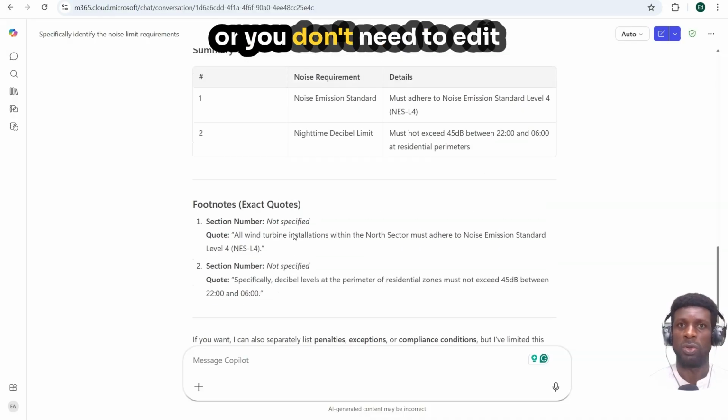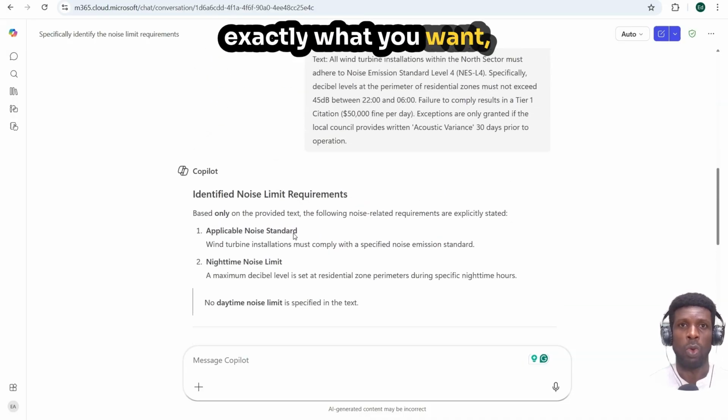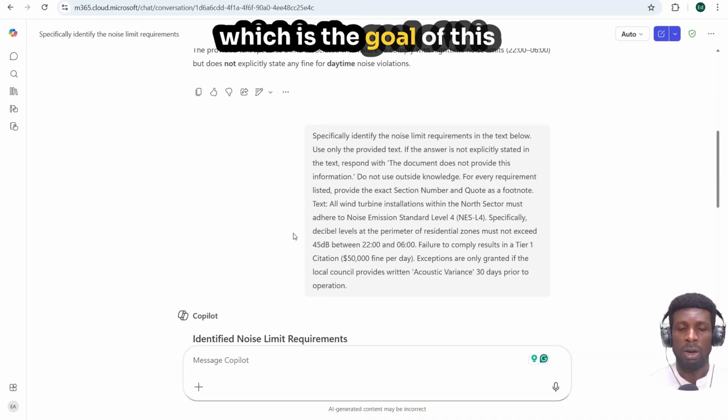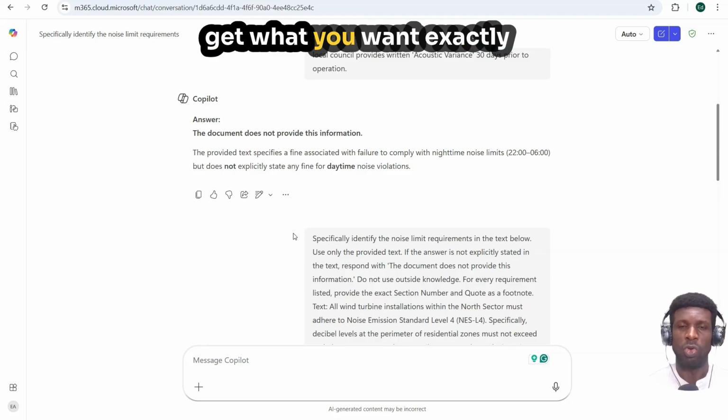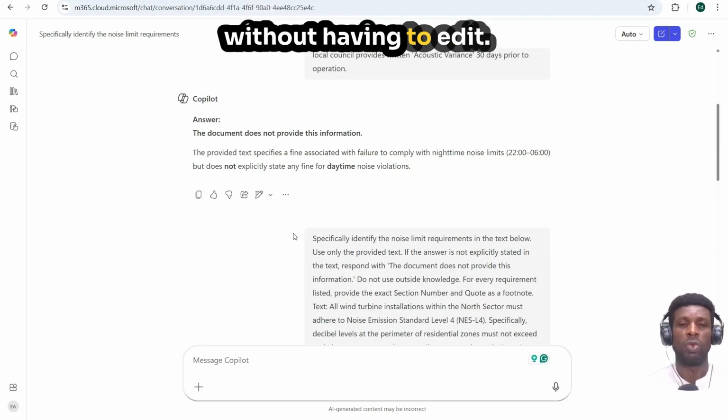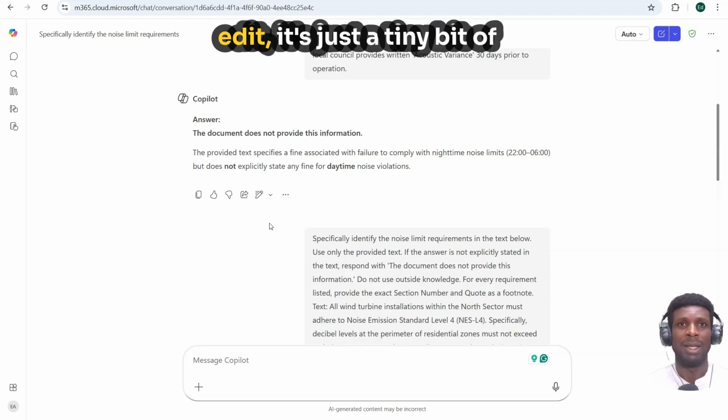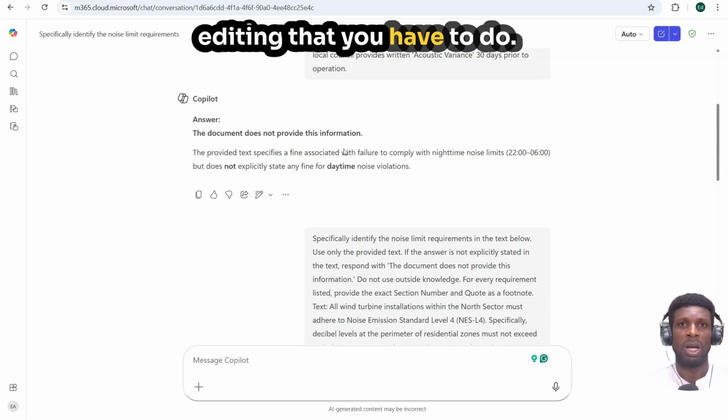You know it's accurate, but you don't need to edit it because it's giving you exactly what you want, which is the goal of this session, to ensure that you're able to prompt your generative AI and get what you want exactly without having to edit, or even if you have to edit, it's just a tiny bit of editing that you have to do.